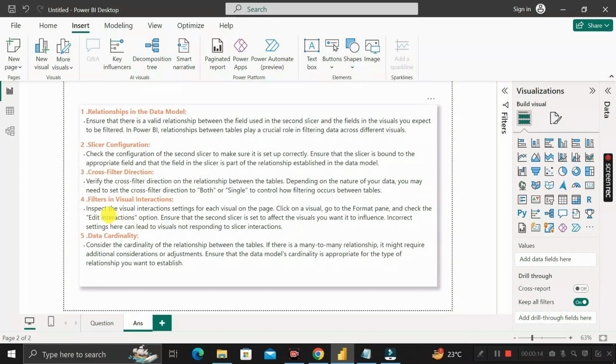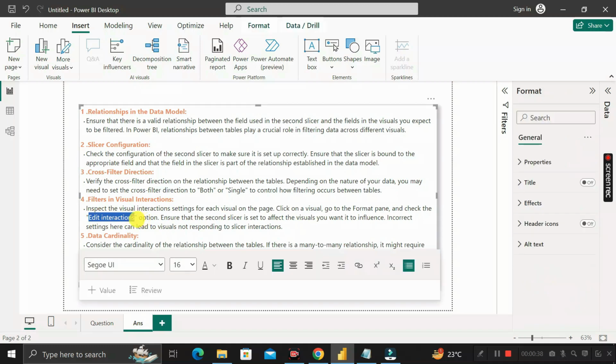Then the next possible scenario is filters in visual interaction. It means if the edit interactions of that particular slicer are closed for all the other visuals, then definitely that slicer will not affect the other visuals. So you have to make sure that in the format tab, the edit interactions of that slicer are not closed for all other visuals of that particular page. If it is closed, then the slicer will not affect other visuals. So you have to check this edit interactions part as well.